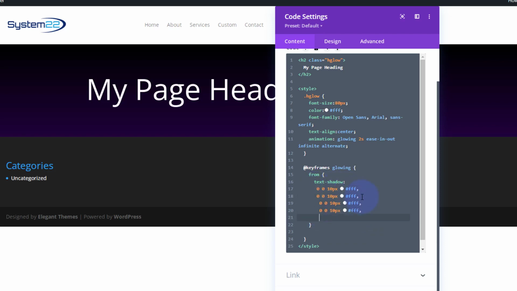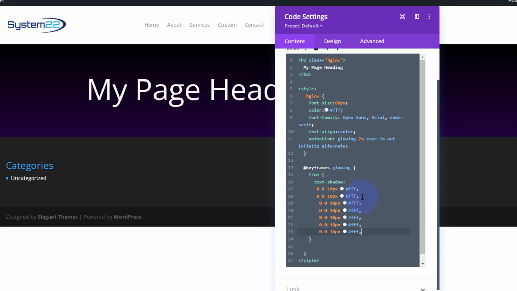1, 2, 3, 4, 5, 6. So we got 7 in total. Obviously you do yours how you want. First 2 I'm going to leave as white. Next ones I'm going to leave as purple. Now the last one we want to make sure we got a semicolon instead of a comma there. Because that's where that really is ending.